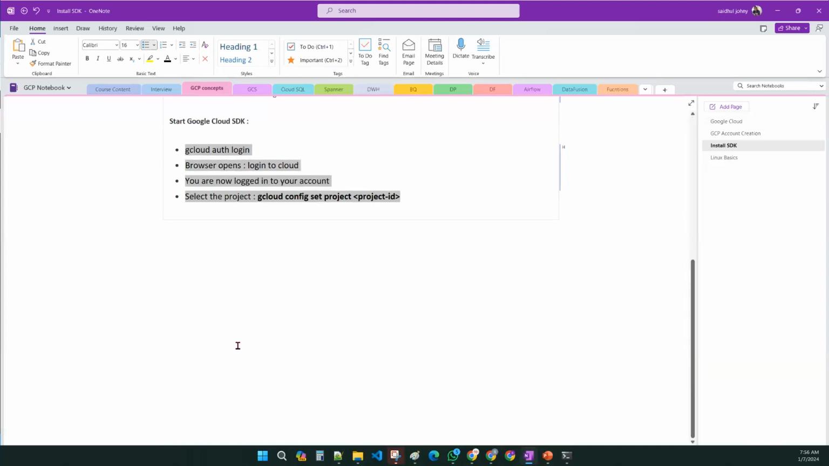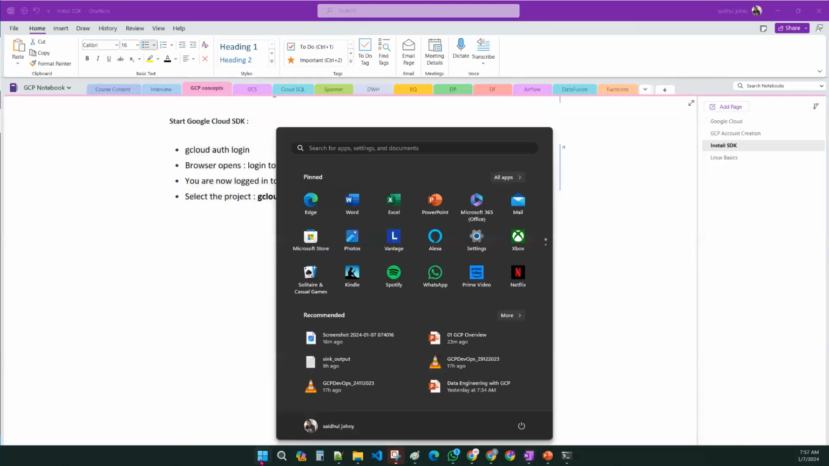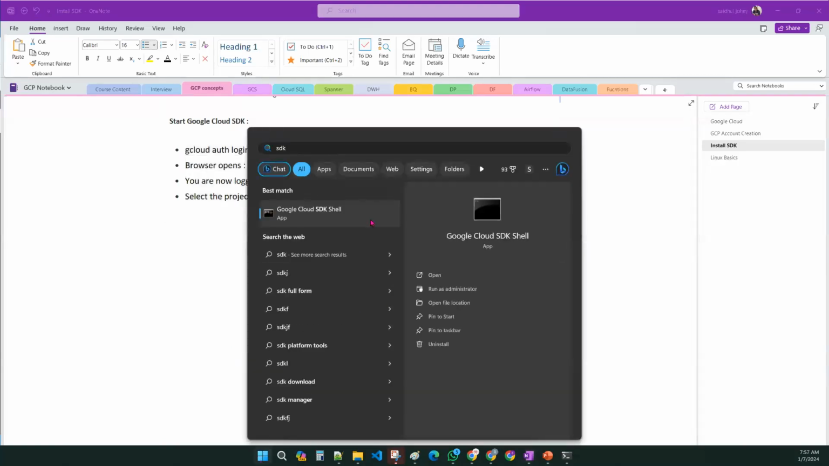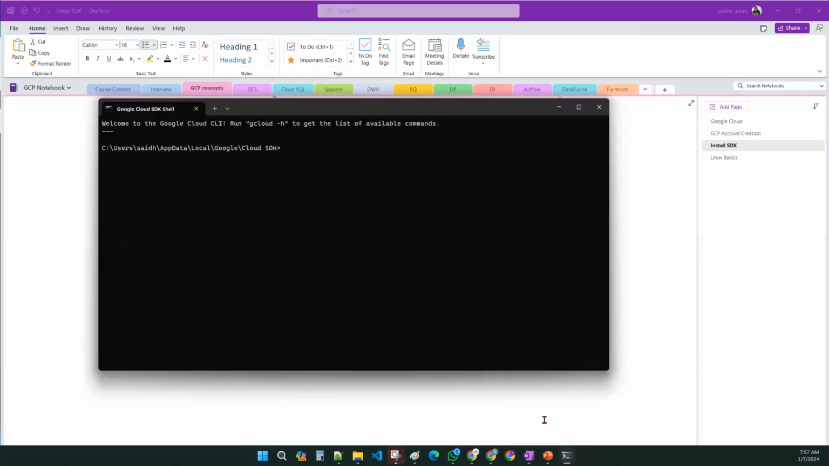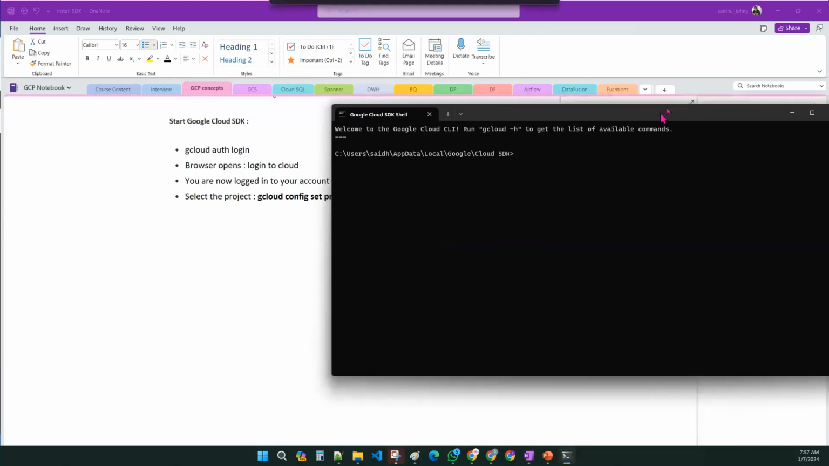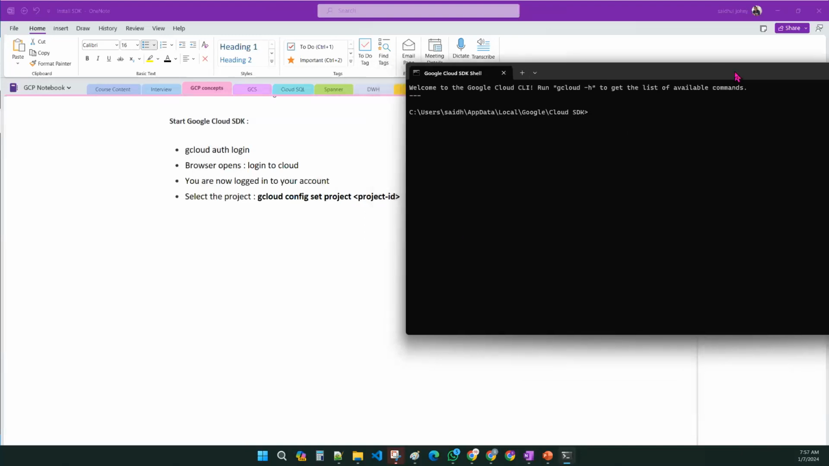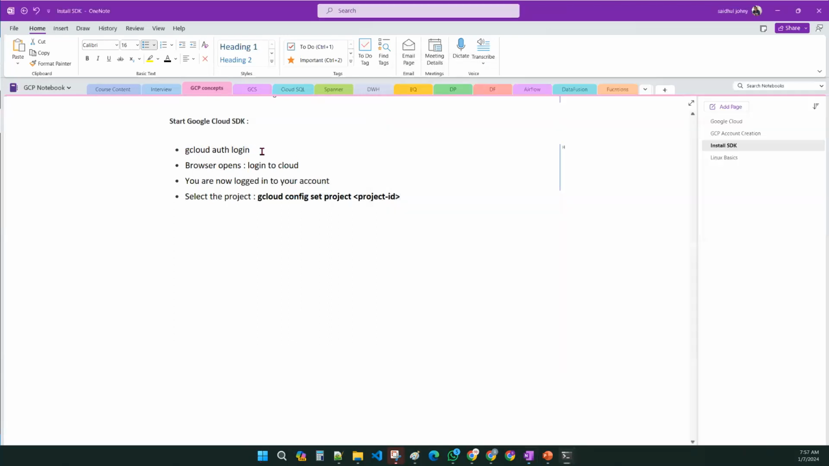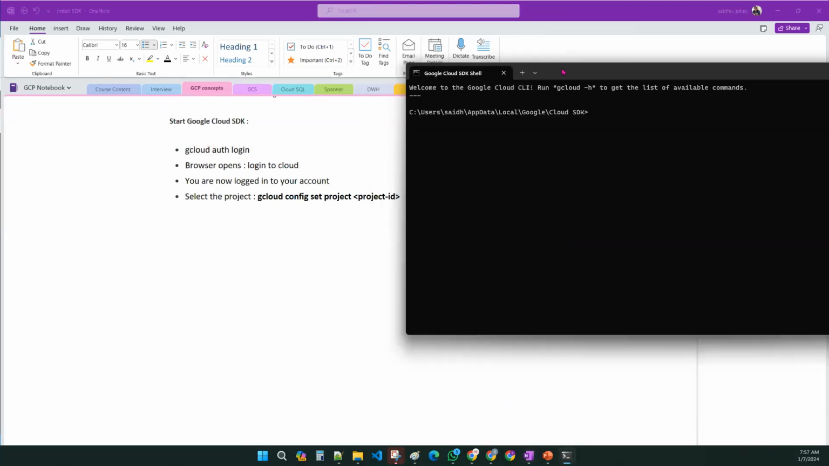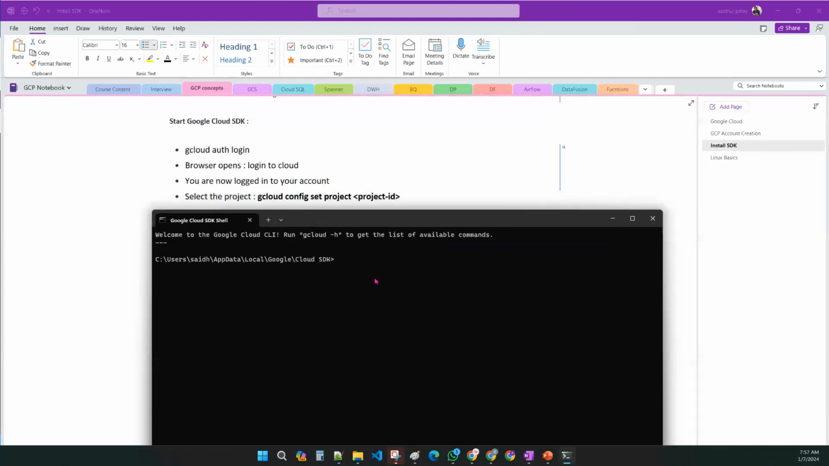Once it is installed, you just click on open the SDK. Come here, click on SDK and open it. Once you open it, it will be opened like this. The very first command you'll see is gcloud auth login. What is the command? gcloud auth login. Copy it.